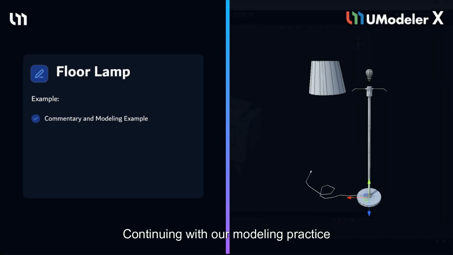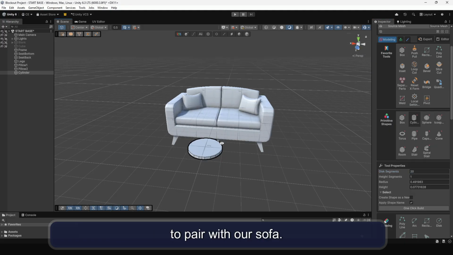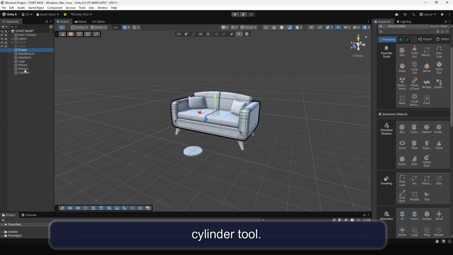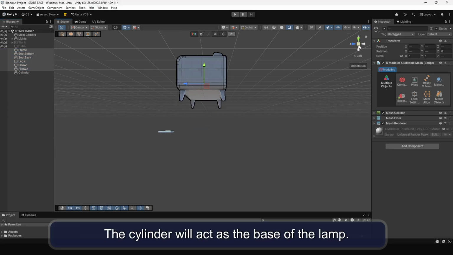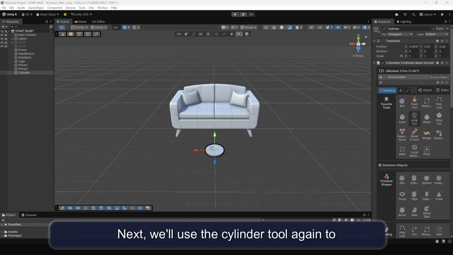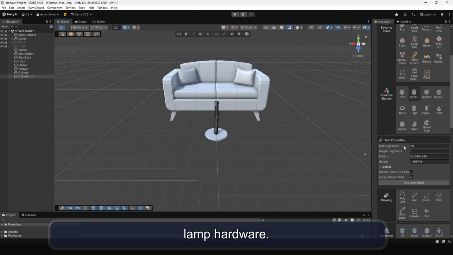Continuing with our modeling practice project, we're going to create a modern style lamp to pair with our sofa. We'll start by going into our tools and selecting the cylinder tool. The cylinder will act as the base of the lamp. Next, we'll use the cylinder tool again to create the pole that supports all of the lamp hardware.